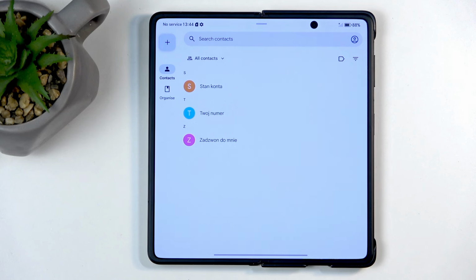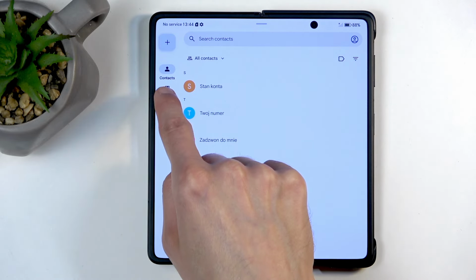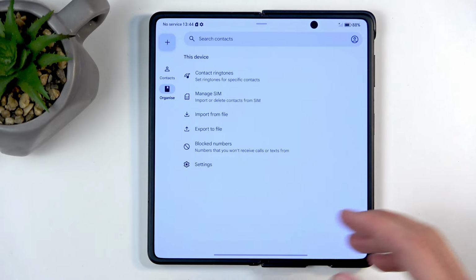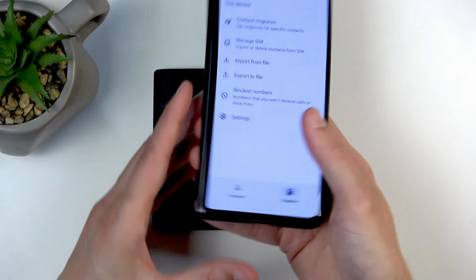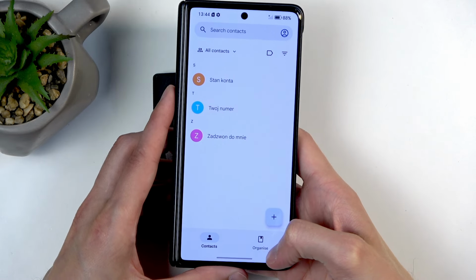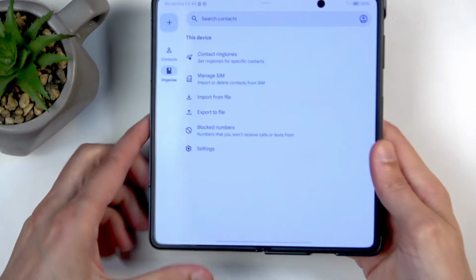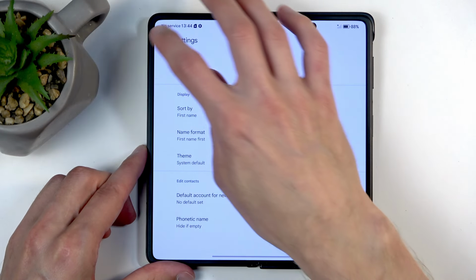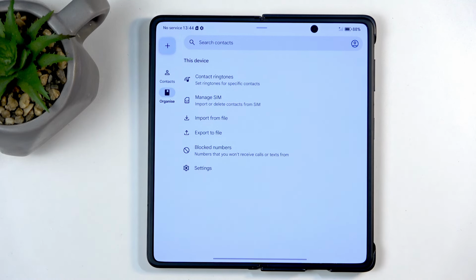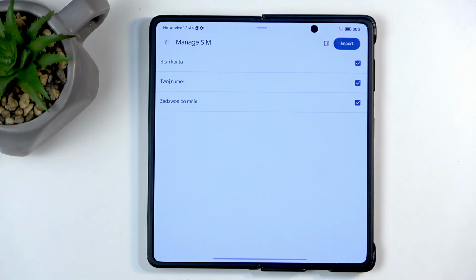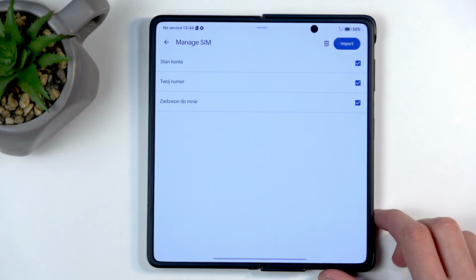In any case, once you open up your contacts application, you can navigate to the Organize tab right here. Now, if you're in the closed mode, just pointing that out, so if we close it, it's going to be in a different location at the bottom right here instead of on the side. But once you click on it, in here, you want to navigate to the Manage SIM option, and this will display automatically all the contacts that are located on your SIM card.